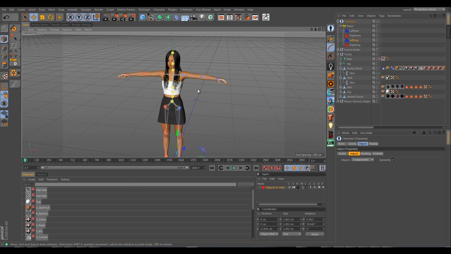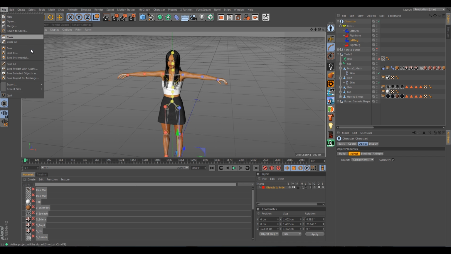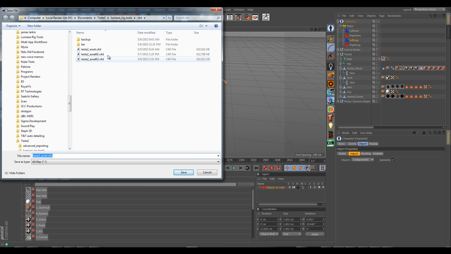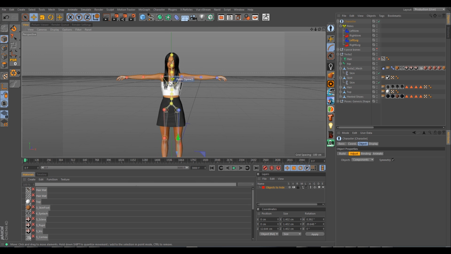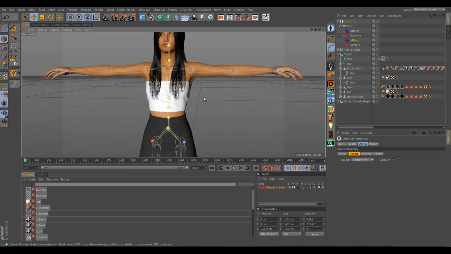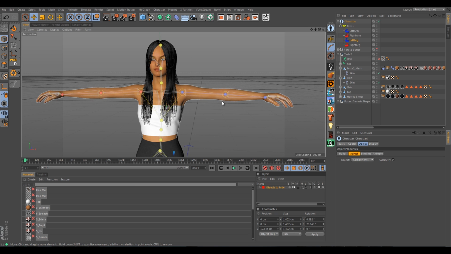Alright, and so that pretty much takes care of our skeleton. Now we're going to do an incremental save here. So we're going to do a save as, and I like to do this manually. We'll save this as Testa Asset 01 here. Go ahead and replace it. I was working on this before, and so I have a few extra copies of assets.